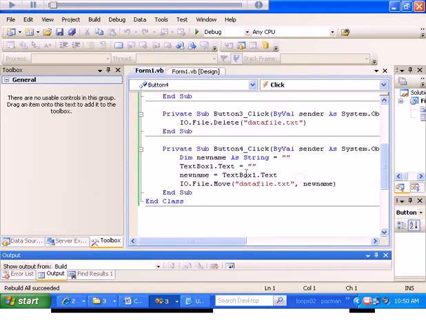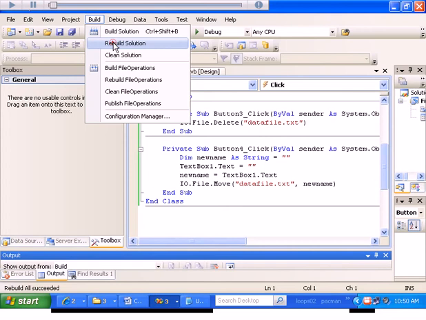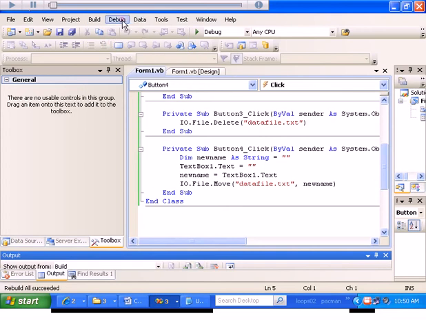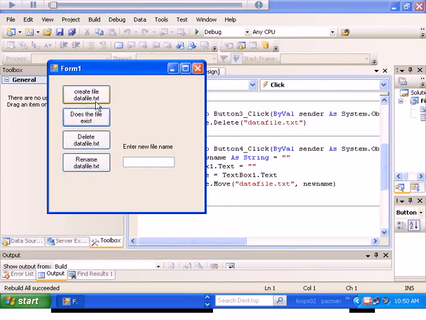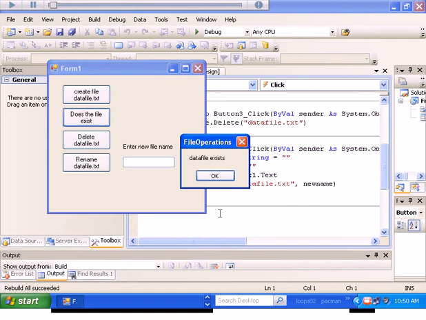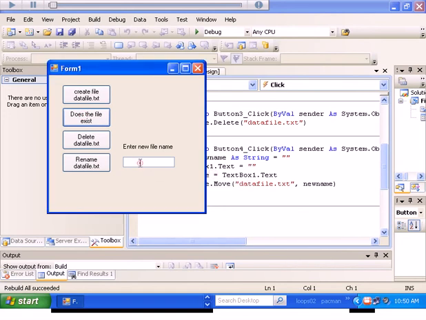I'll go ahead and quit out of here. Do I have a data file dot text? I think I do. What went wrong? I thought I did, didn't I? Did I spell it right? If I rerun it, first I want to create it. Does it exist? Sure it exists.